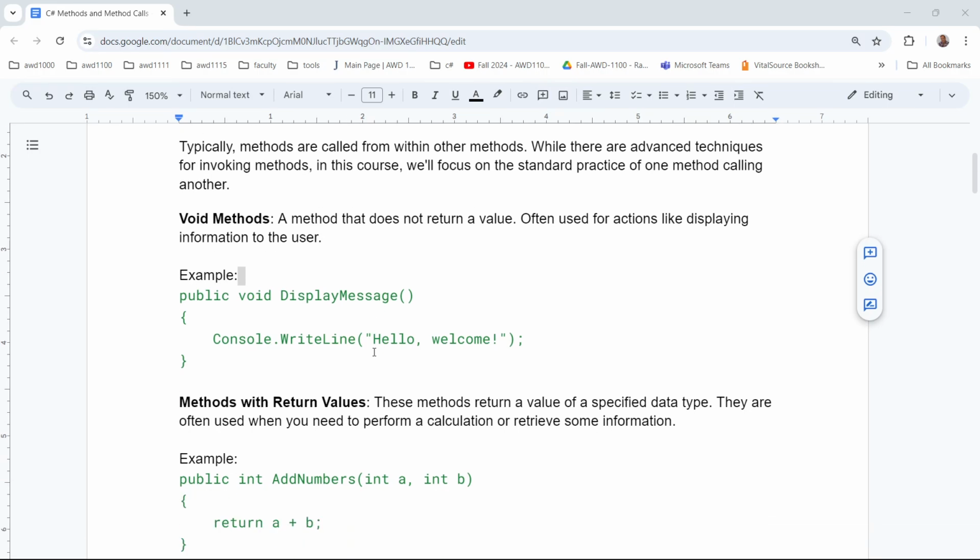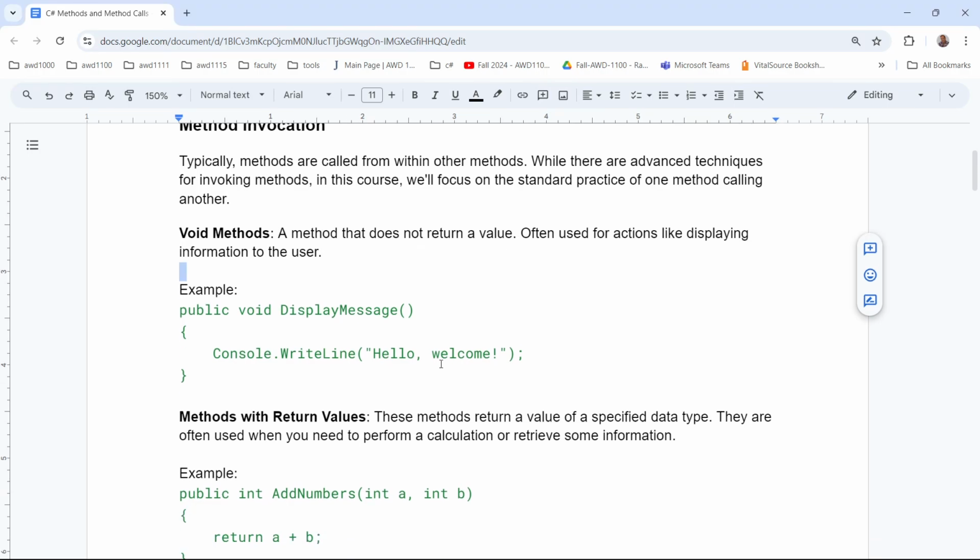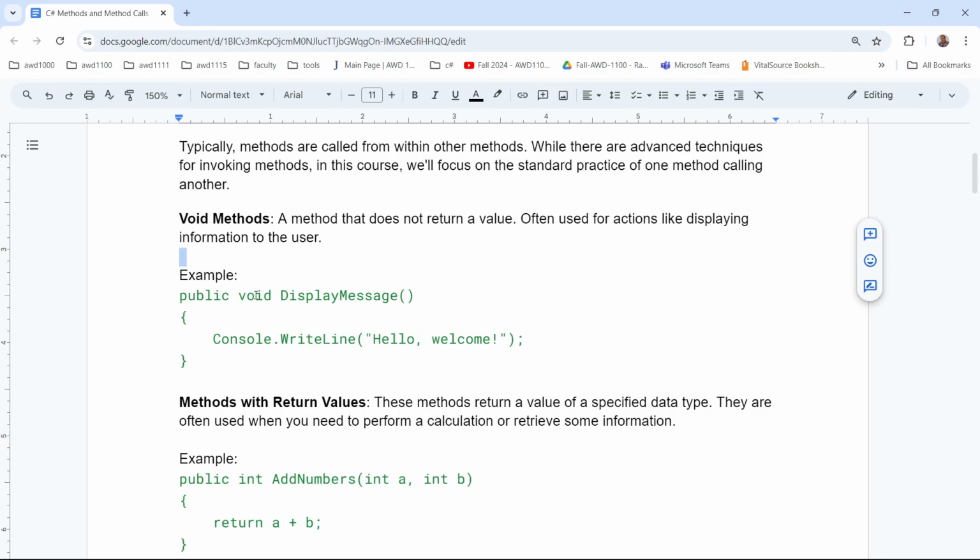So we're going to look at two different kinds of methods, void methods and methods that return values. A void method does not return a value. It's often used for actions like displaying information to the user. So here's an example where you've got it defined as void. Your return type is void, and you're displaying just a Console.Write here.